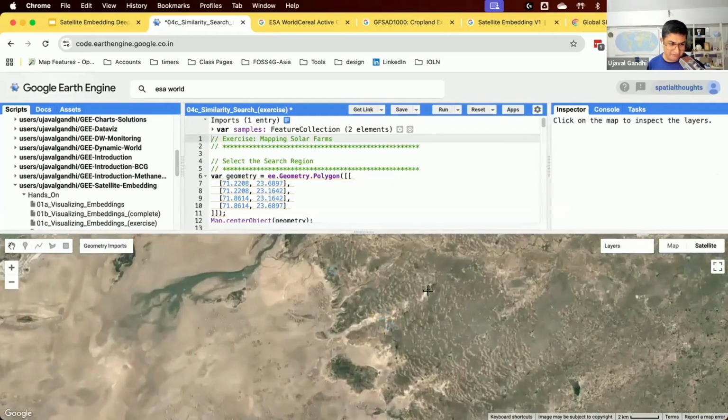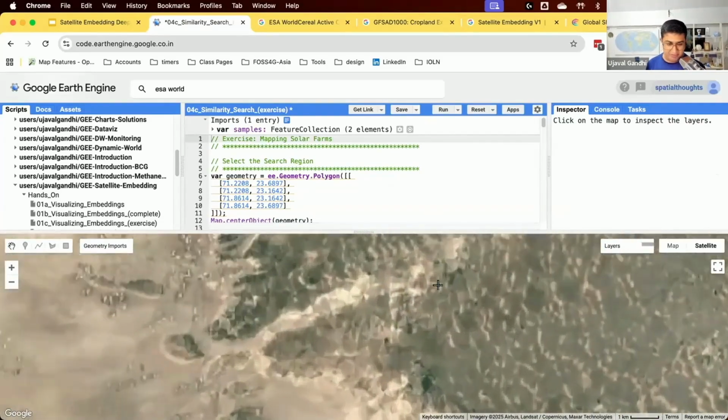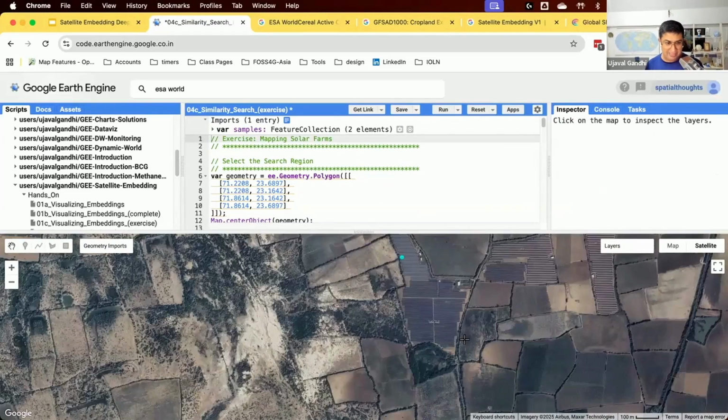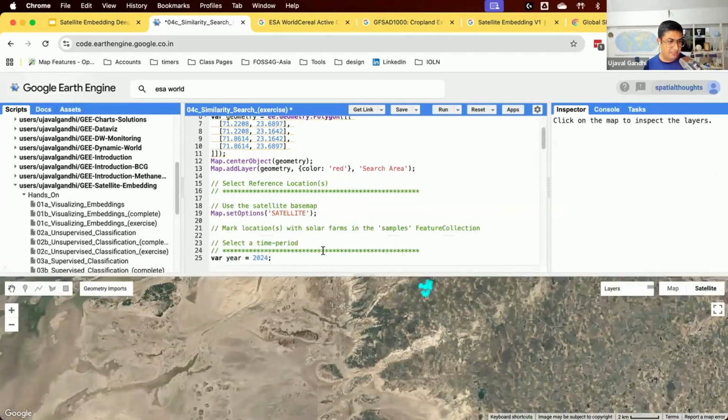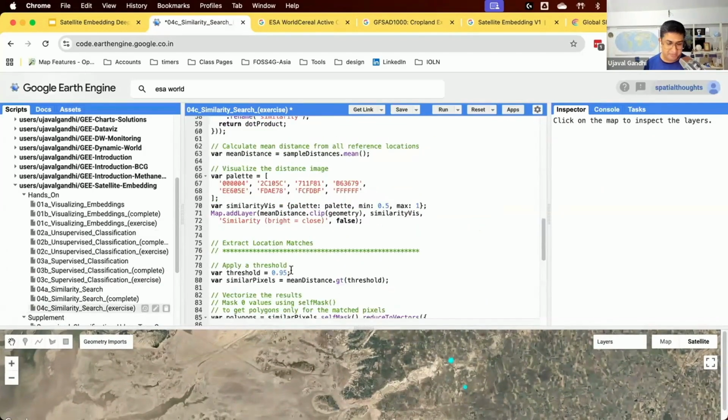And you can see there are a lot of farms which were very hard to spot even visually, but with this, you can just go and find similar pixels here. So go and play around with the scale, play around with the threshold, and see what works best for your region.